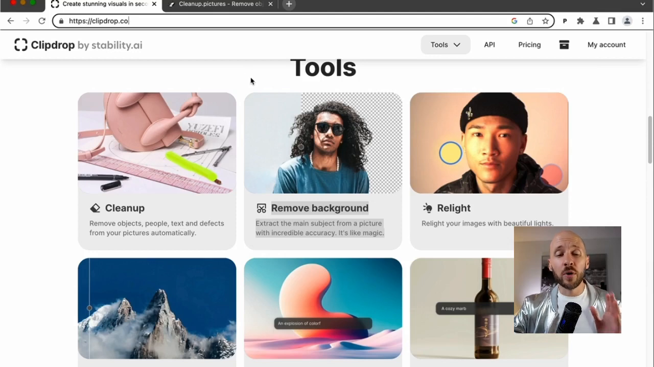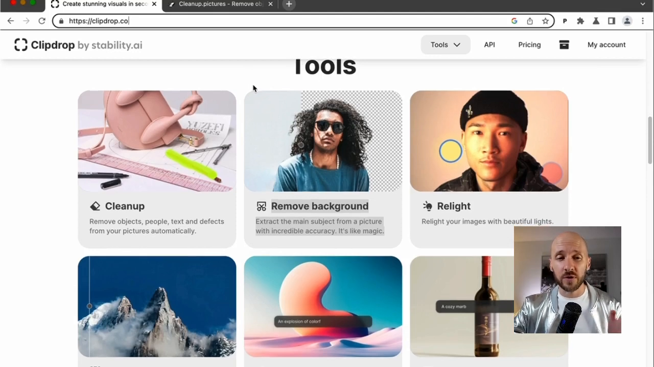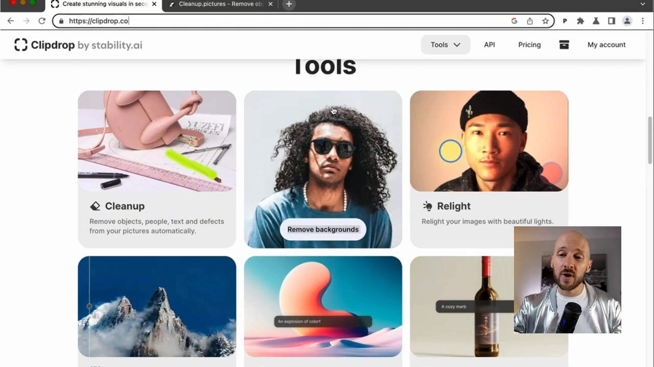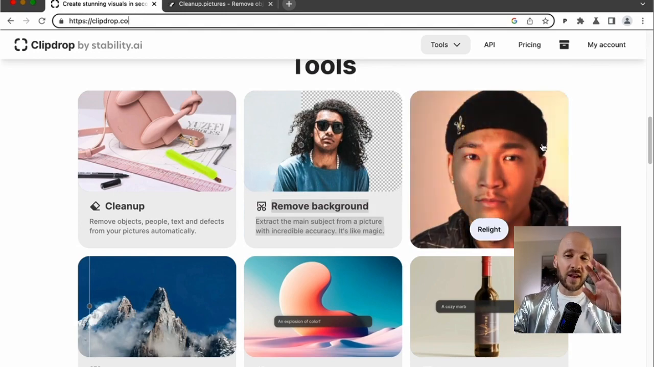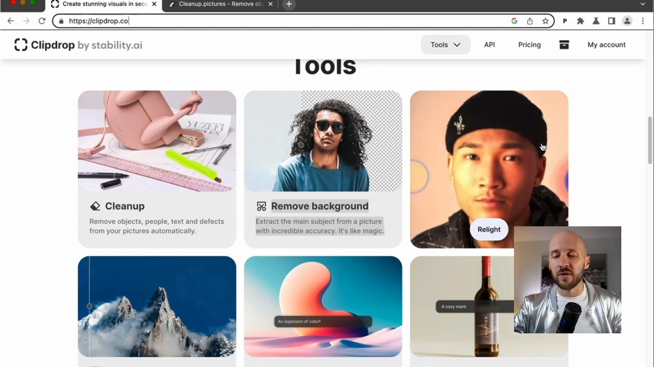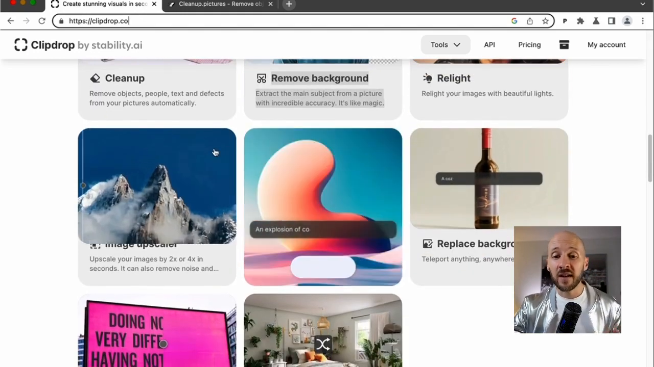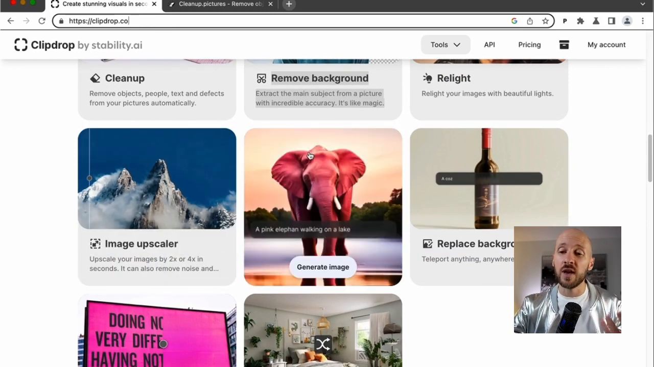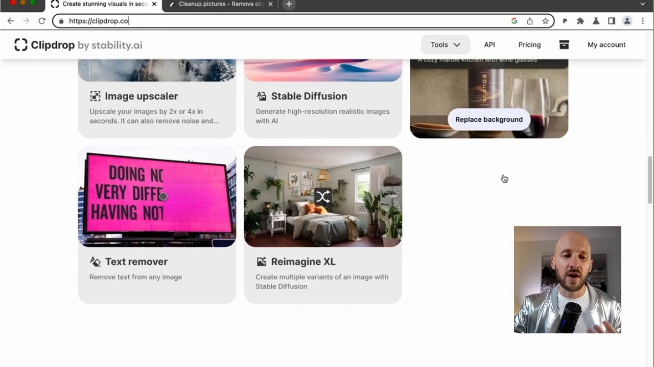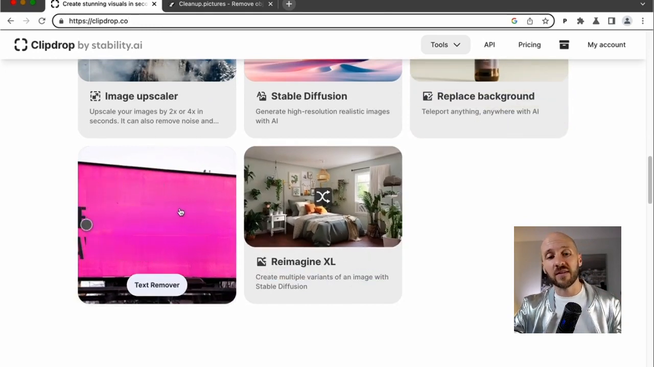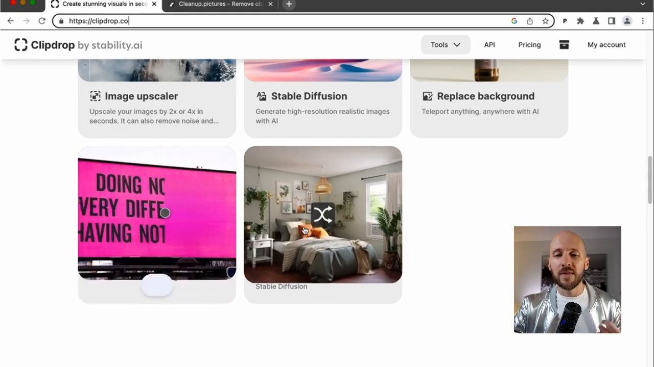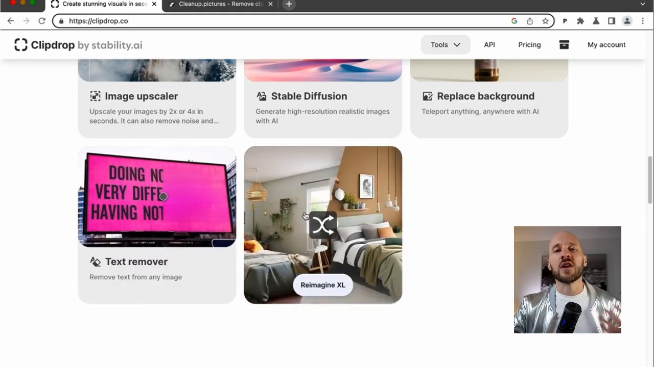So you have a bunch of tools at your disposal. You can clean up the image, you can remove objects, people, or anything you want. You can remove the background, you can relight it and select a different source of light around the subject. You can upscale the image, you can use Stable Diffusion to generate some other parts in your image. You can replace the background, you can remove some text on your picture, look at how good it seems to be, and then you can reimagine the decoration of your apartment.